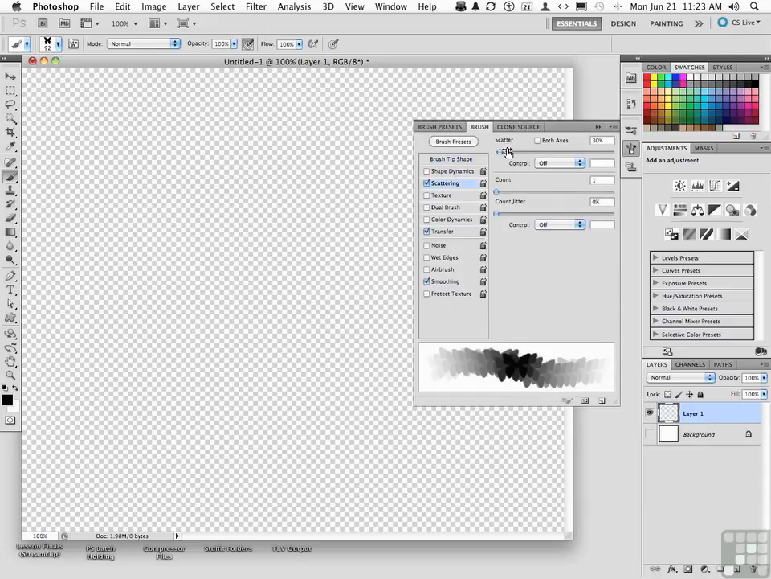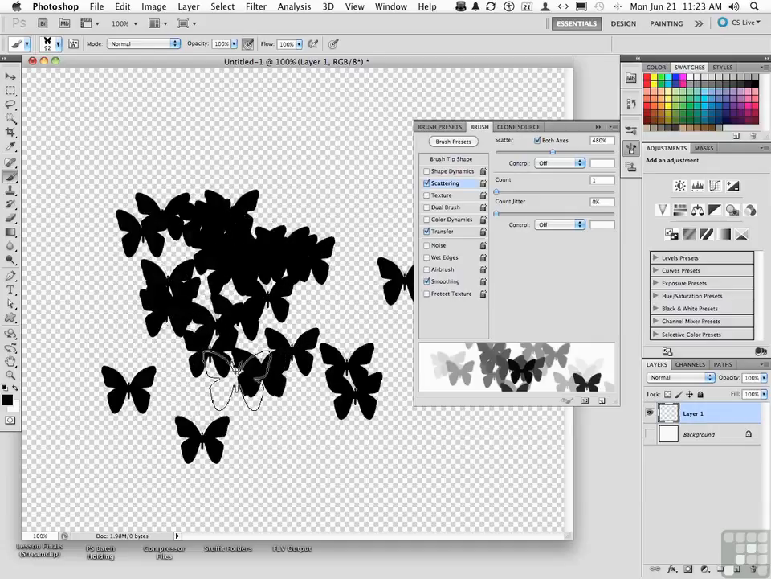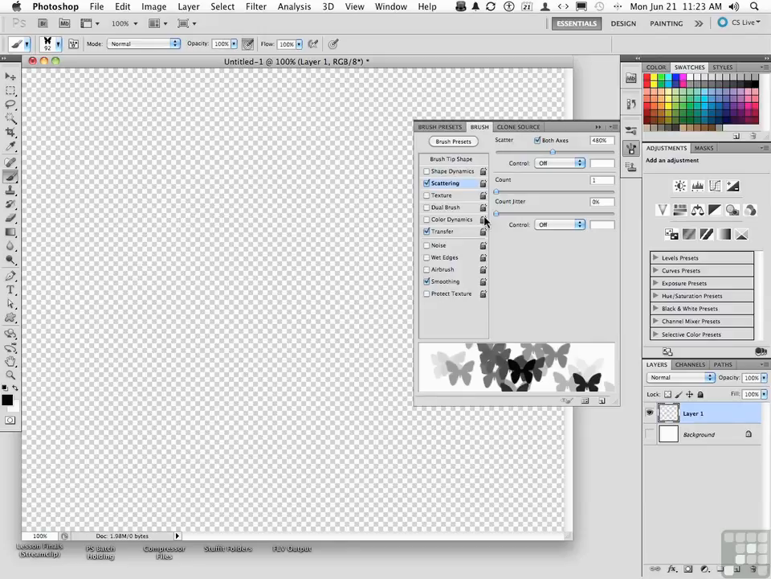Scattering, scatter both axes. At least that's what we're going to do for this demo. And watch what happens when I begin moving it. They begin flying apart. So if I use it now, I'm still getting all black, but at least they're starting to move apart a little bit. So we're like that. I'll press undo. We have a count and a count jitter.